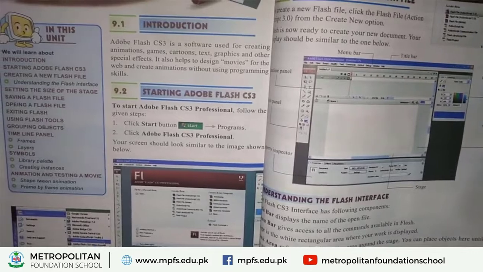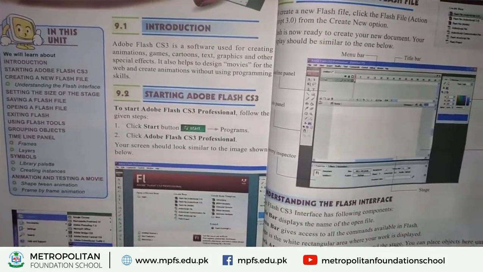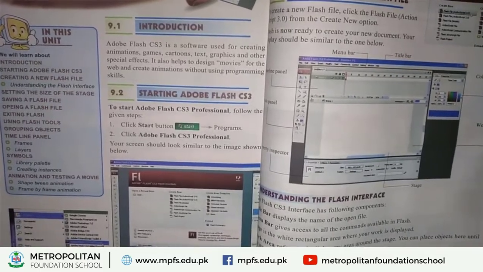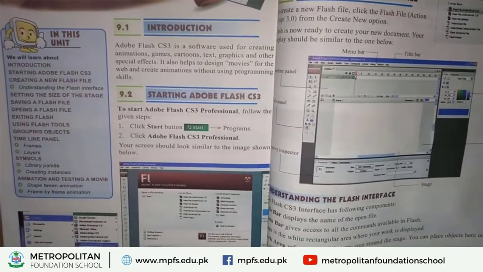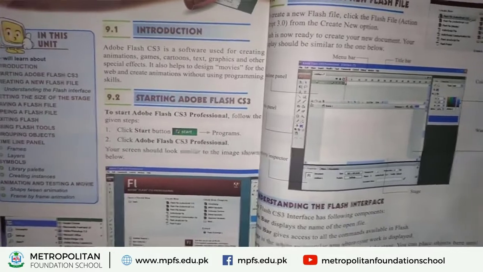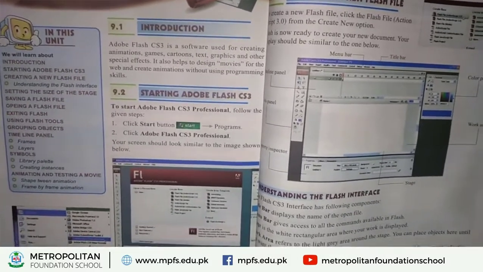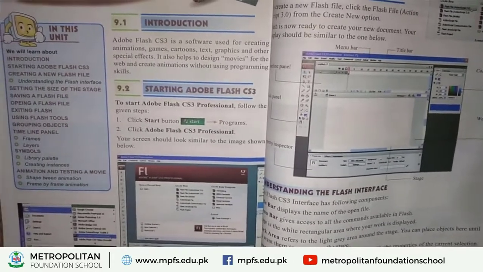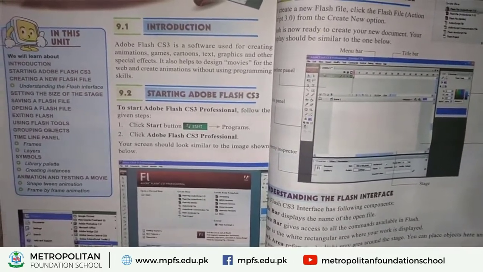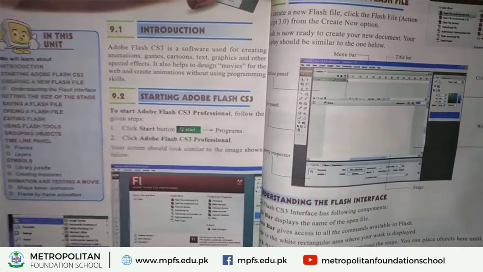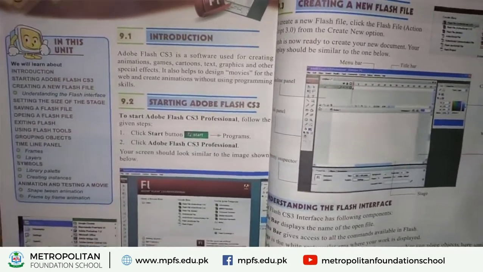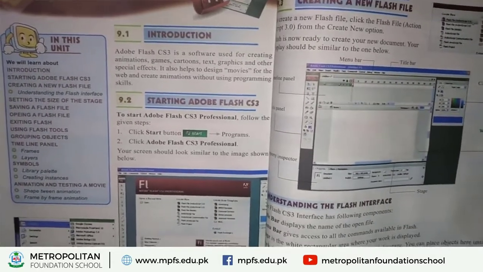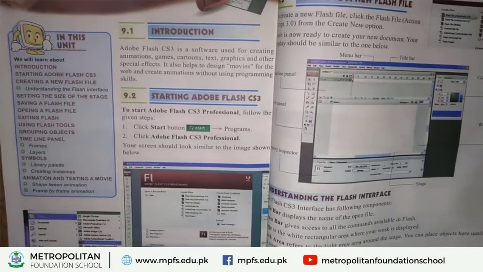Starting Adobe Flash CS3. To start Adobe Flash CS3 Professional. Students, if you focus on this unit, you will learn Professional Adobe CS3. Follow the given steps one by one and then after you will learn. Click Start button, Programs, click Adobe Flash CS3 Professional. Your screen should look similar to the image shown below. You select the Adobe Flash CS3.